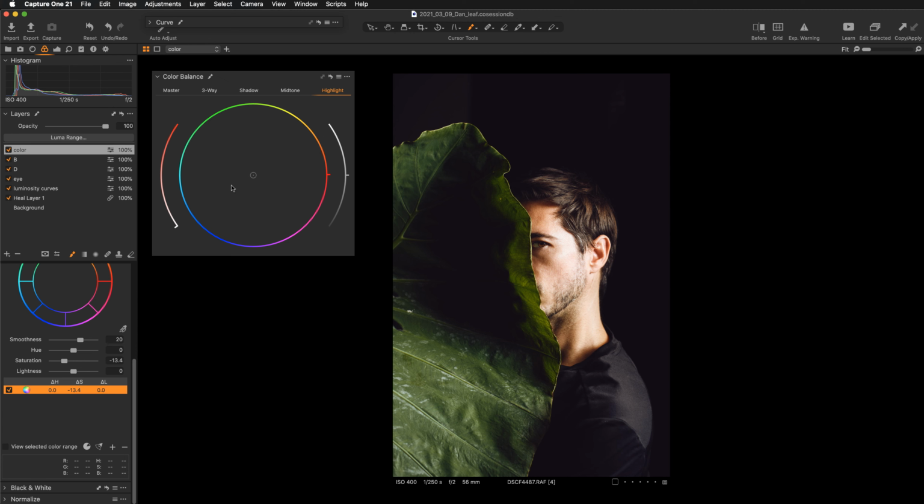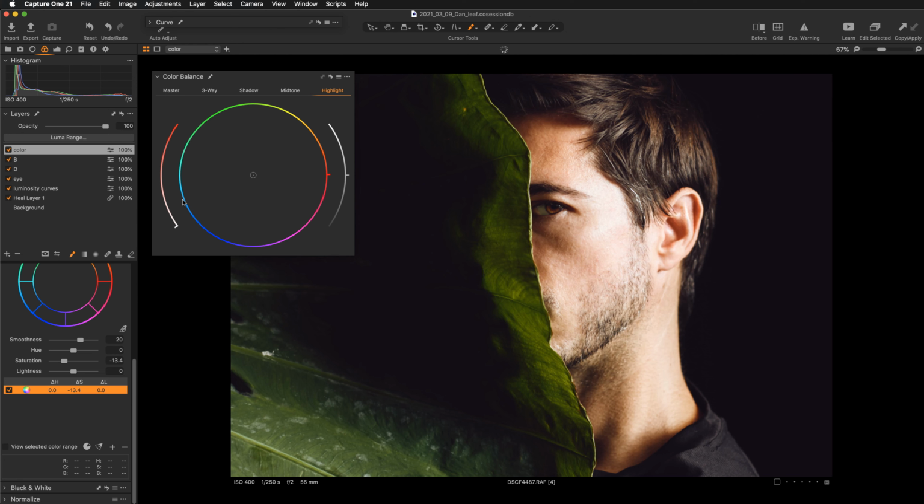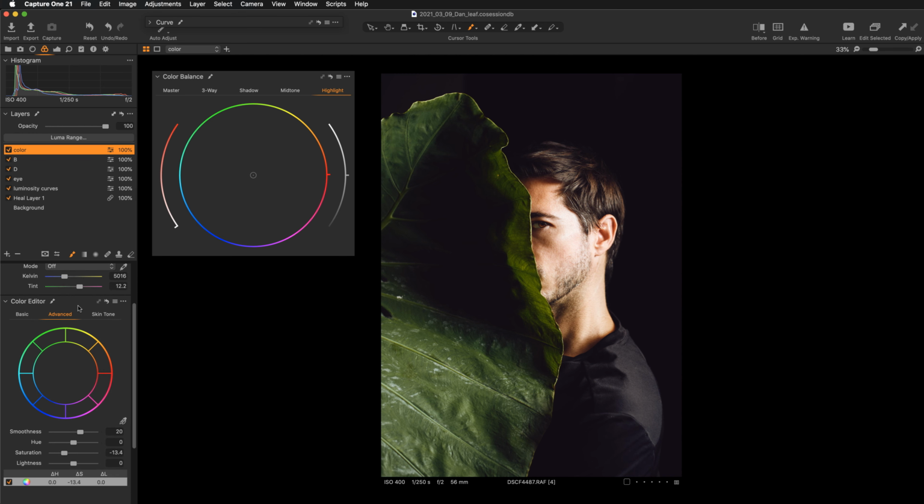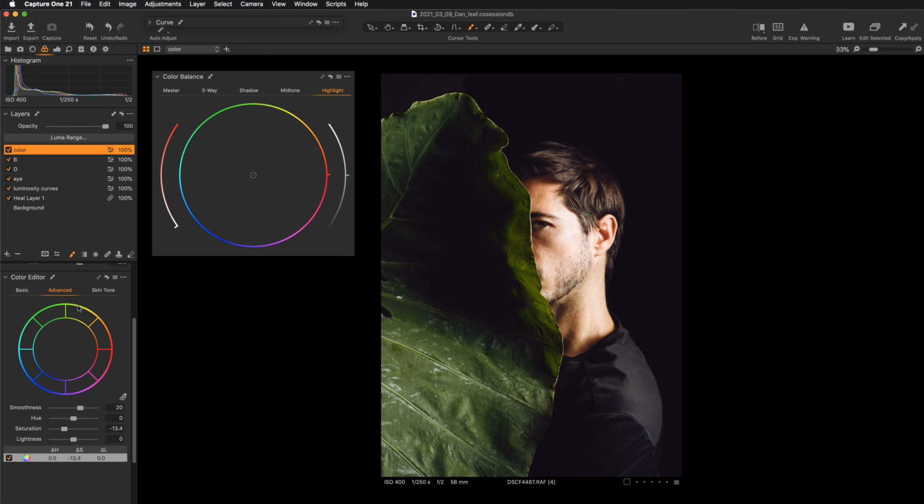I could introduce the opposite color from the color wheel. I could go for some cyans, but I think this will be entirely foreign tone. So let's just try. No, it doesn't work at all. So I'm going to keep my highlights neutral. So this is what we have achieved with the color balance tool. Let's see, this is before and this is the after. And now I'm going to jump over inside the color editor and fine-tune color grading.